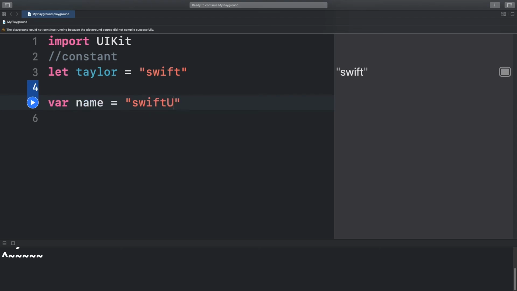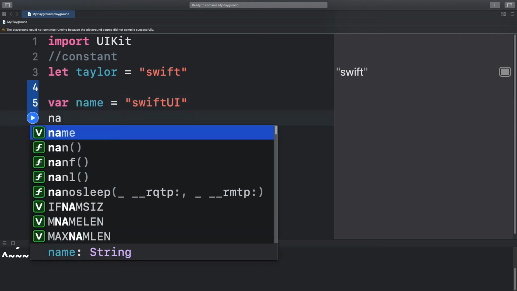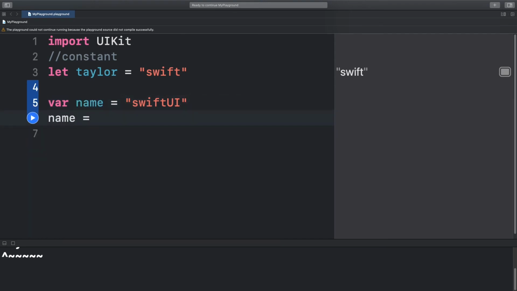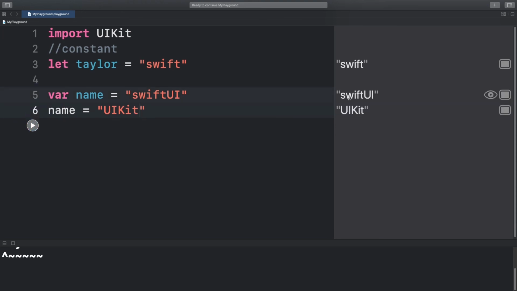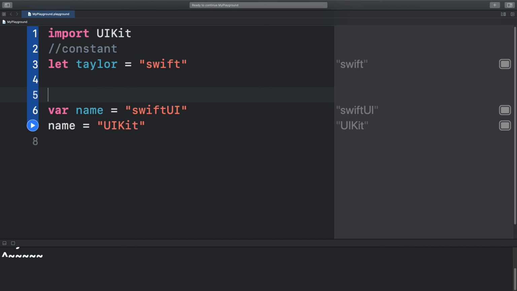Now if I say var name equals SwiftUI, and then I say name is UIKit, and I run this code, both come out. The first one is the first value and the second one is the value that we changed the property name to. Using the var keyword, the variable declaration keyword, we can change the value. But with a constant, we cannot change the value. This is all you need to know about constants, the difference between constant and variable declaration.